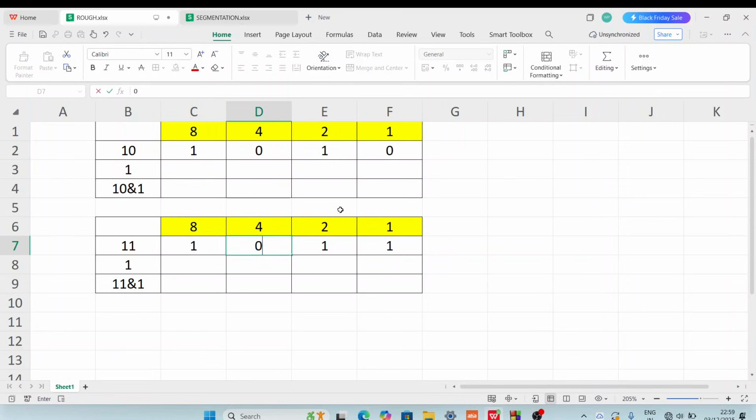Understood? Now look at the general format again one more time. Except the last bit, I mean the rightmost bit, the remaining place values are even numbers. If you are planning to represent any even number, definitely the rightmost bit value should be 0. Correct? Look at the example of 10. The rightmost bit value is 0.